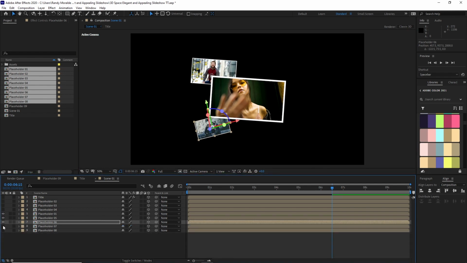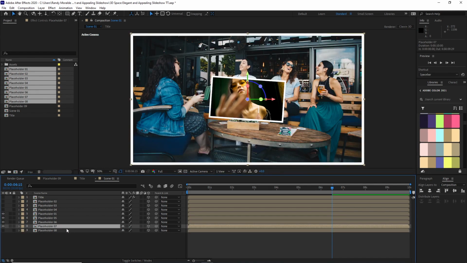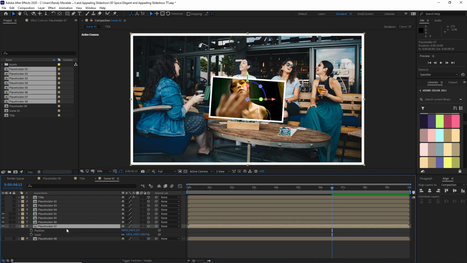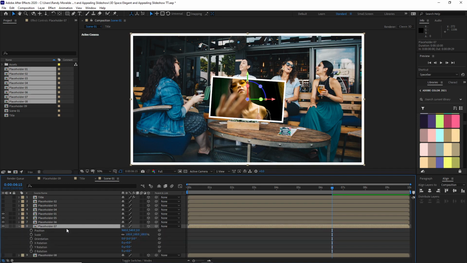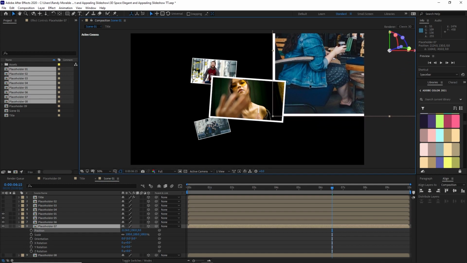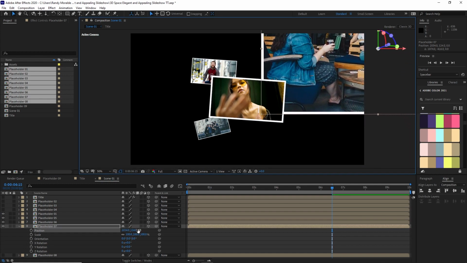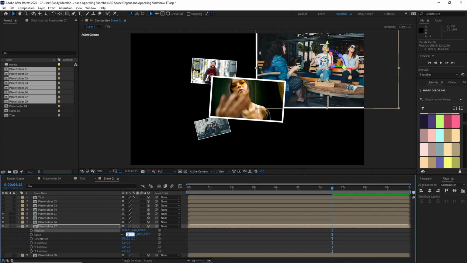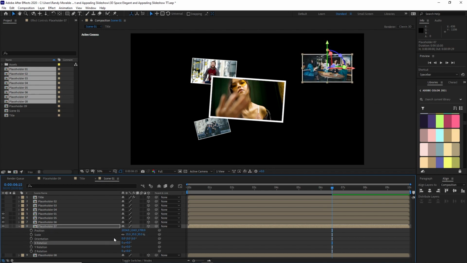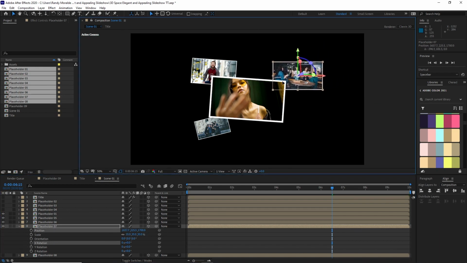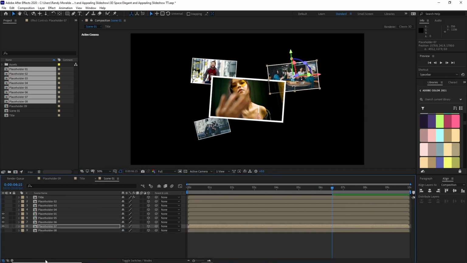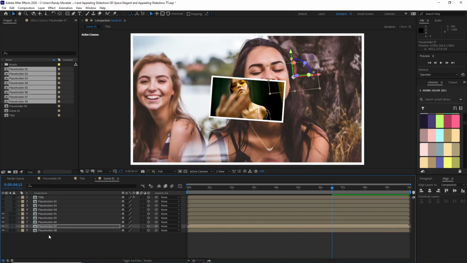Enable the visibility of the placeholder 7. Highlight it. Press P on your keyboard for the position. Shift S for the scale and Shift R for the rotation. Then move your image on this side. Probably here. Then change the position probably 1700. The scale, I will change this to probably 35. Then drag it just at the back of the main focus we have. Change the Z rotation a bit, like that. Then close it.